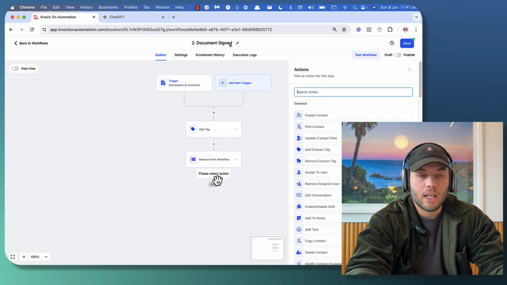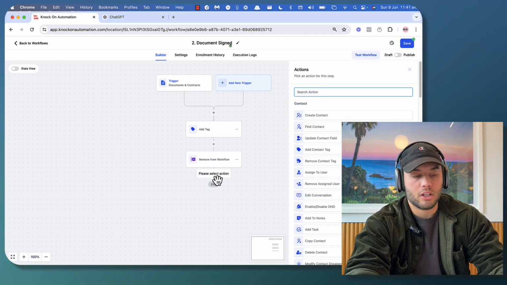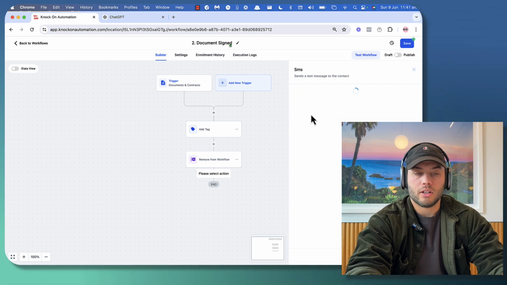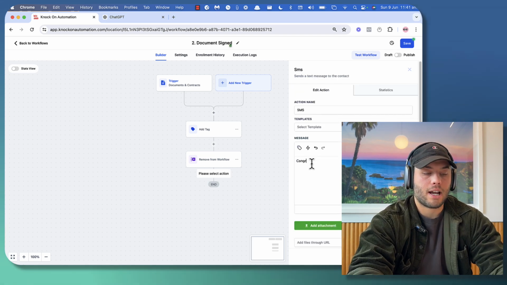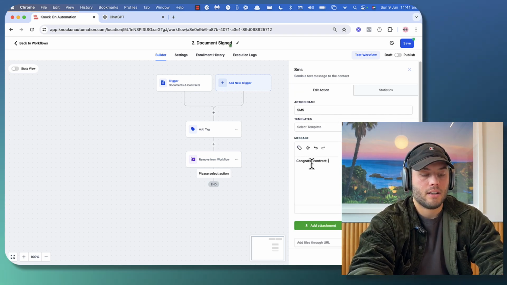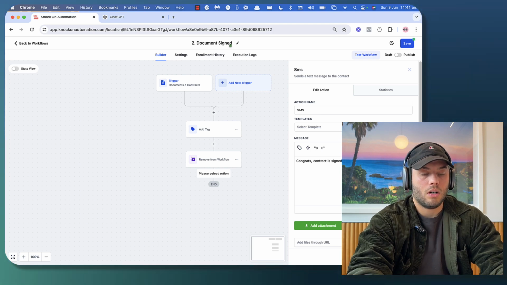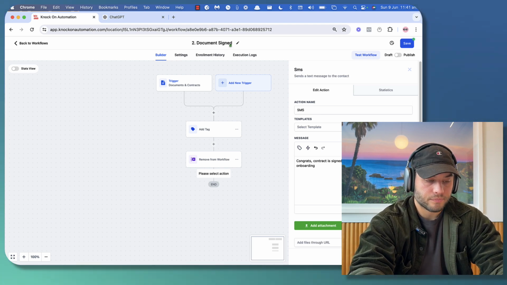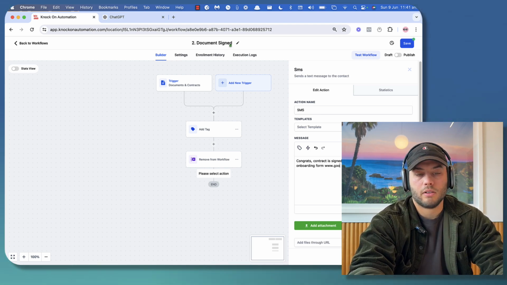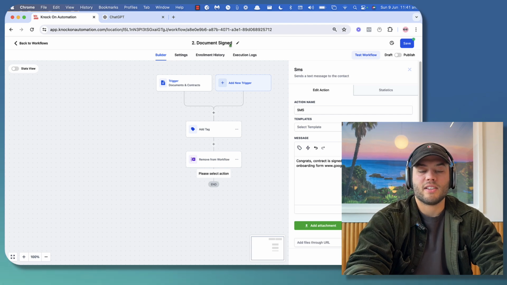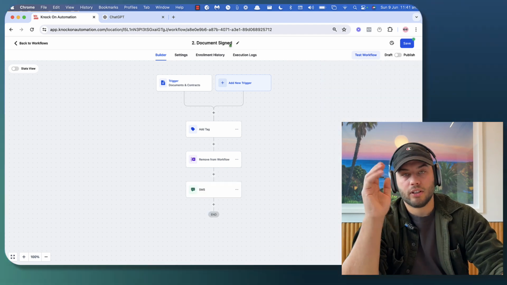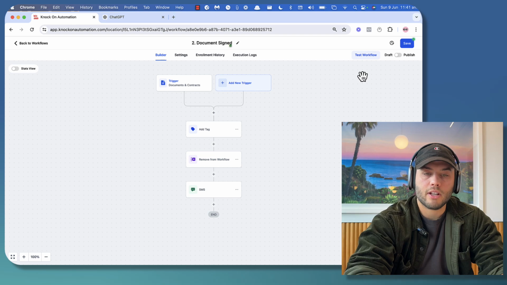So from here, you can run whatever kind of onboarding you would like. You can send a quick SMS that says, congrats, contract is signed, can't wait to get started. Here is your onboarding form, right? And you can say www.google.com, right? So then you can send them a form or whatever you like, all that kind of fun stuff.